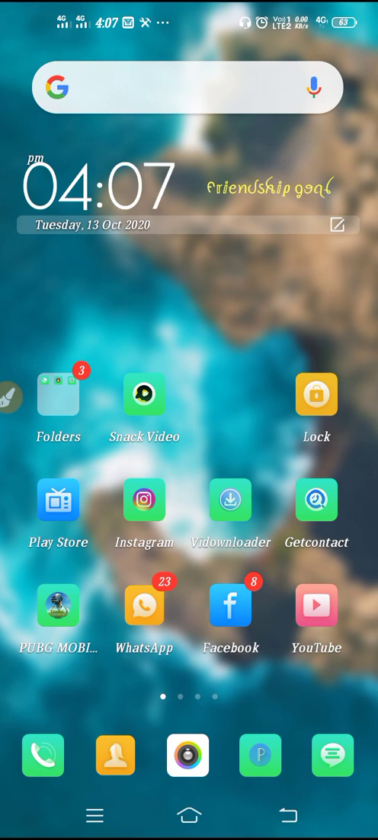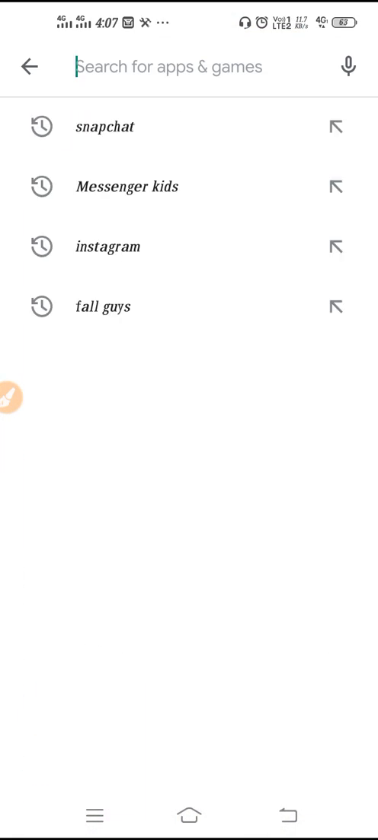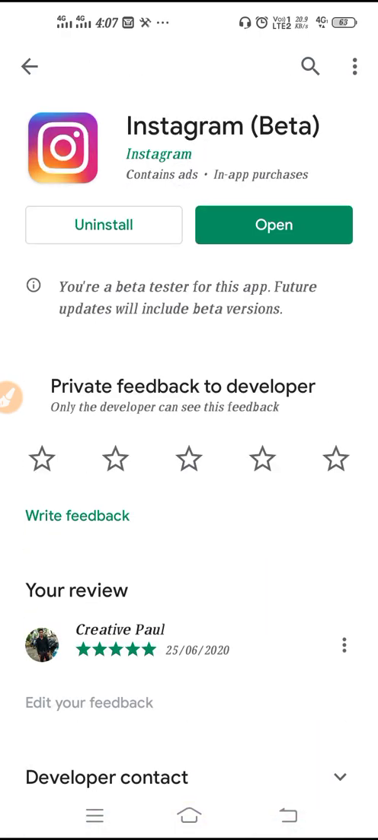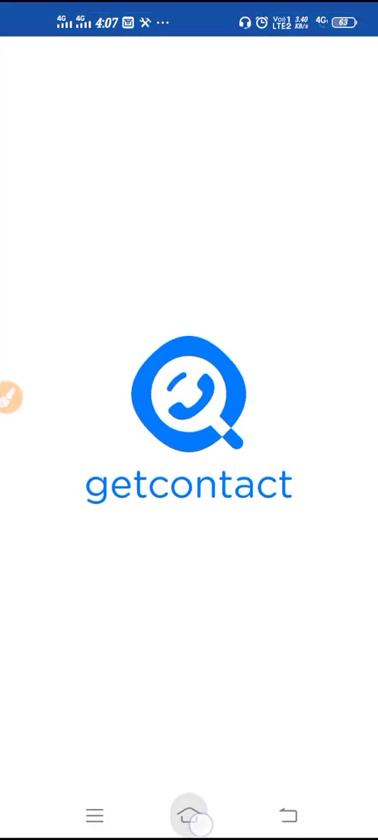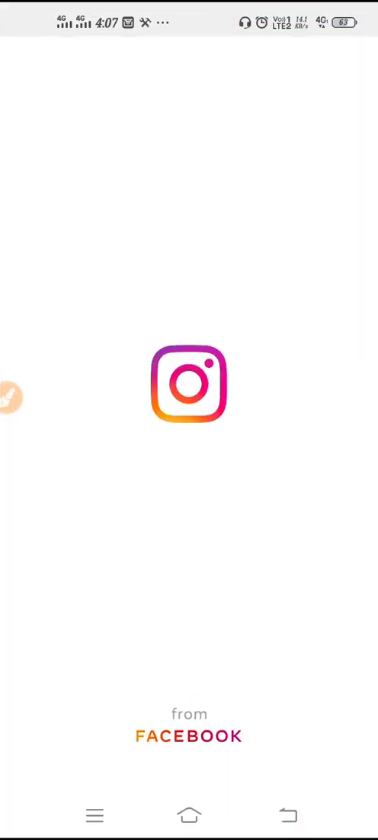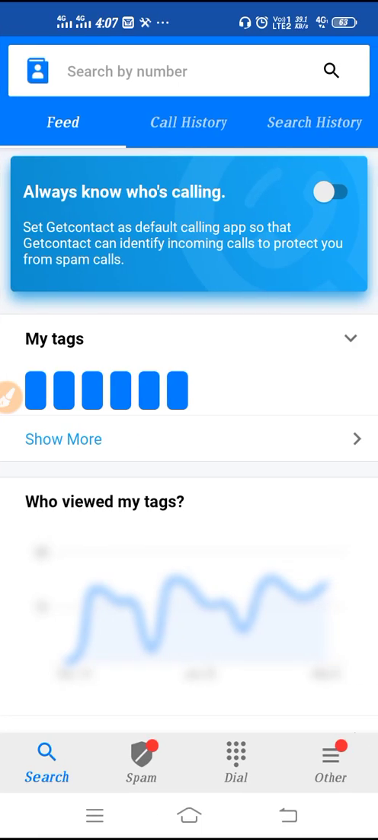So the first thing you have to do here is go to your Play Store and make sure to update your Insta. Just type Insta and then you can get the application and update it right now. After you update your Instagram to the latest version, go back to your Instagram, turn it on, and then you have to go to your story.